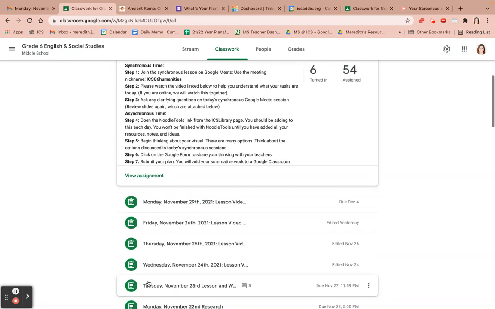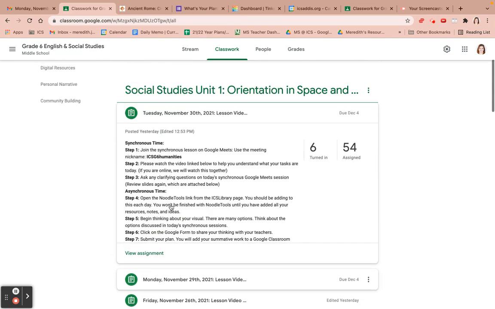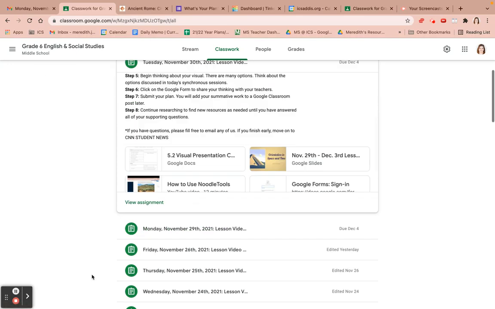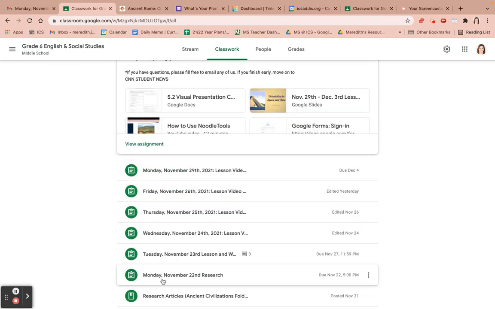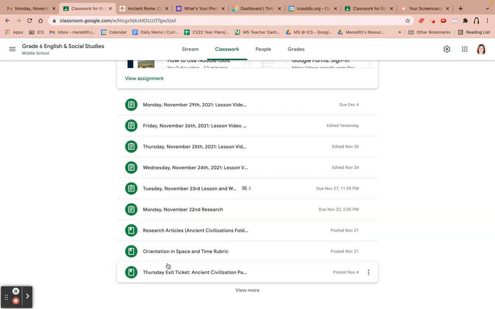So you can see, and they go in order. This was Monday, today was Tuesday, then last week, Friday, Thursday, Wednesday, Tuesday, Monday. And before that, we were on campus. So some of these things were from on campus.